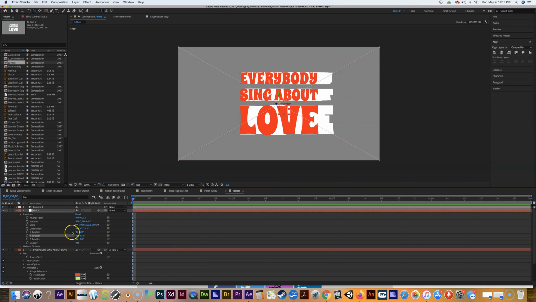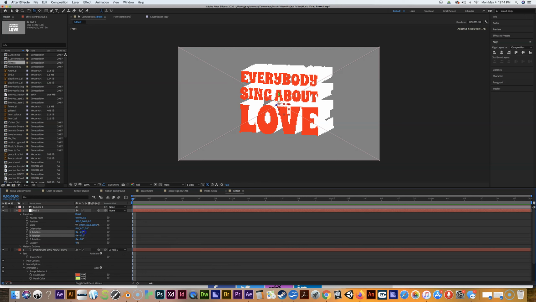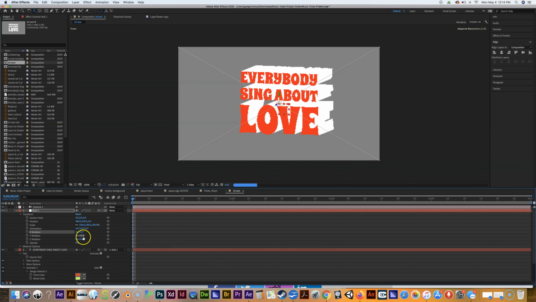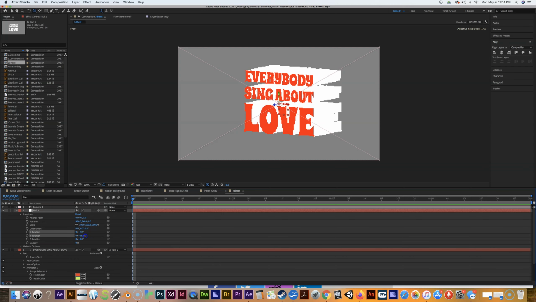If we want to move it in the X plane, we can click on this second thing here in the X. We can either make it come up like that, or we can make it so its origin point is down or its origin point is up. So we can experiment with that and see which one of these we like. Of course, the Z is just going to bring it closer to us or further away. So you just kind of play with this.